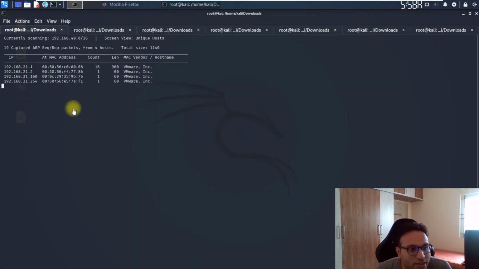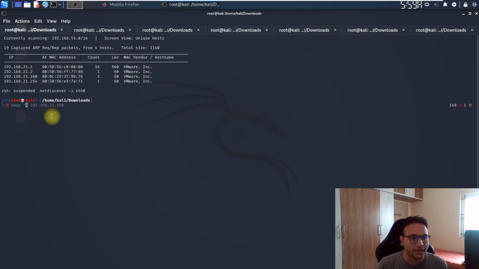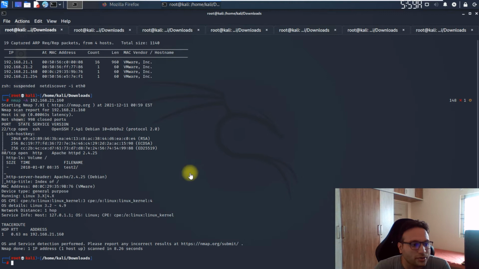Over here we can see that the IP address is 192.168.21.160. Now we have to go for nmap just to identify what ports are actually running on this target machine. Just wait for a couple more minutes. Okay, so we'll get port 22 and port 80 over here itself.